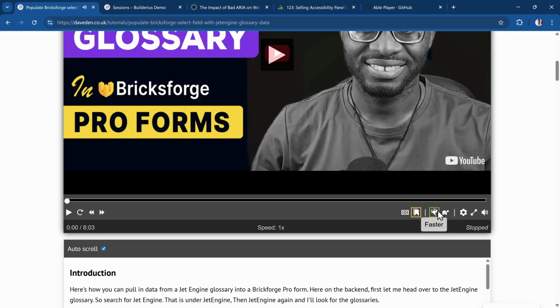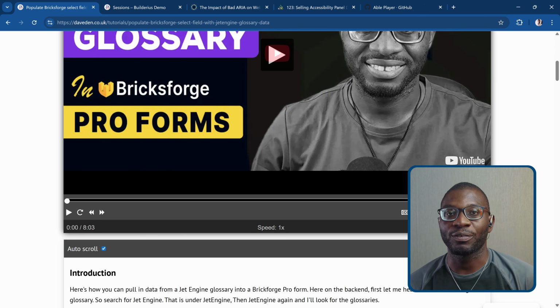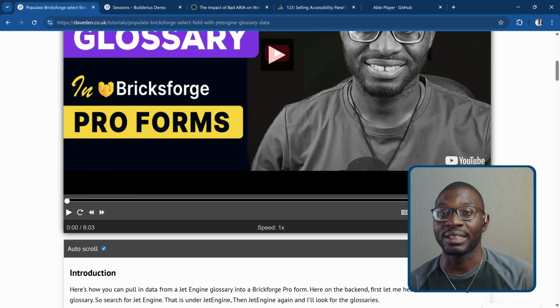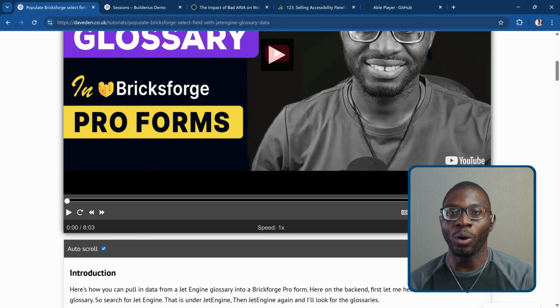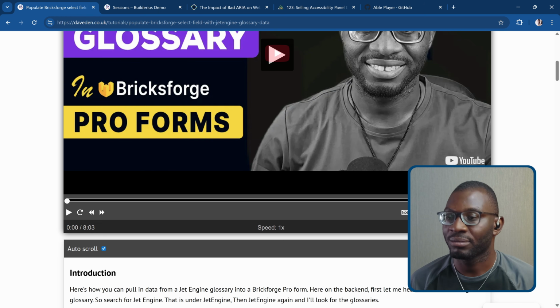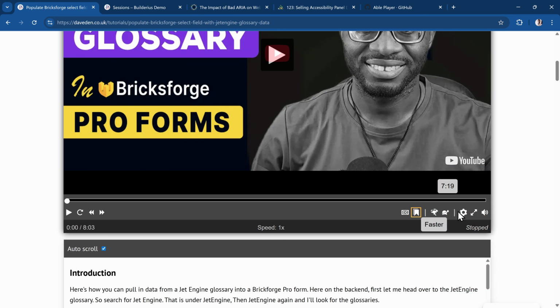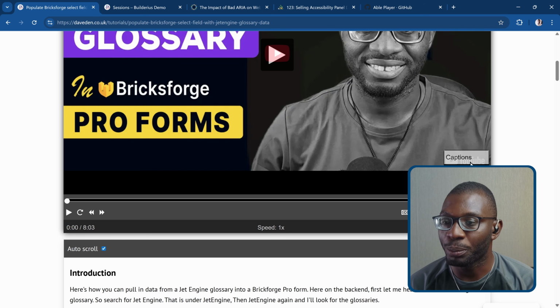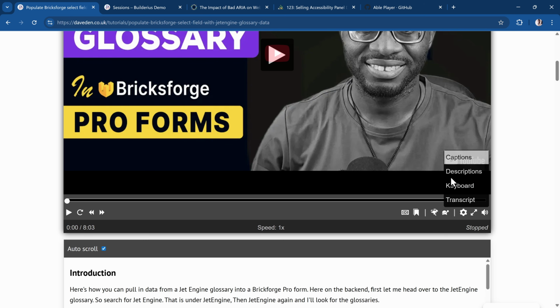Then we have options to reduce the speed or increase the speed. I know a few friends of mine who like to watch videos at a slower speed, 0.75x. I prefer to watch videos at a faster speed, about 1.75x speed. So that's just me. Then you have other options for changing the settings of how the captions show. So they allow the user to have their own preference: preference for captions, for descriptions, for the keyboard, and for the transcript.